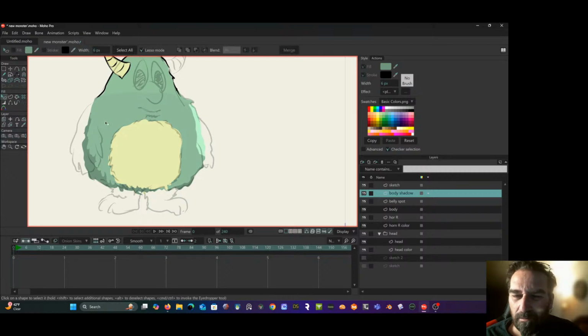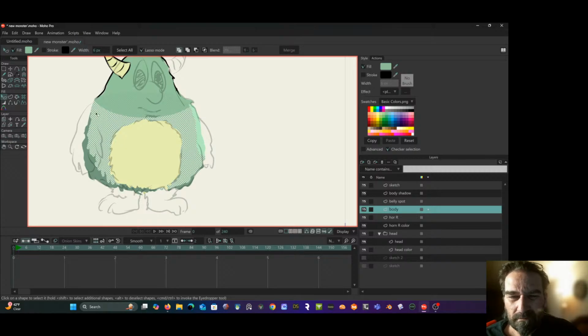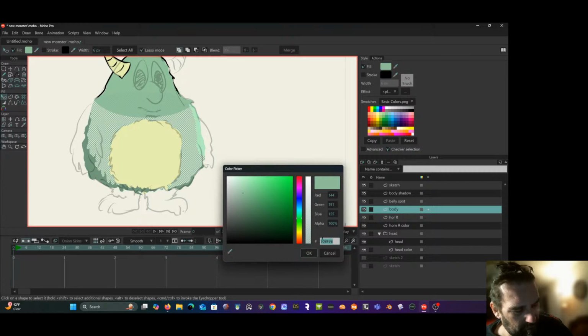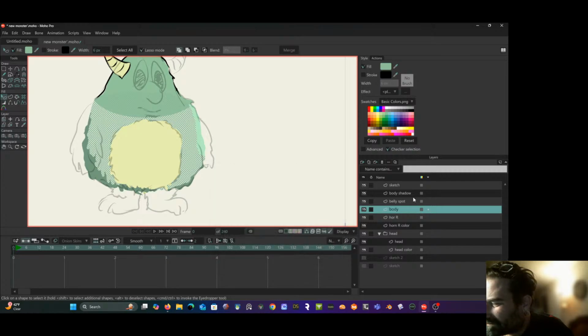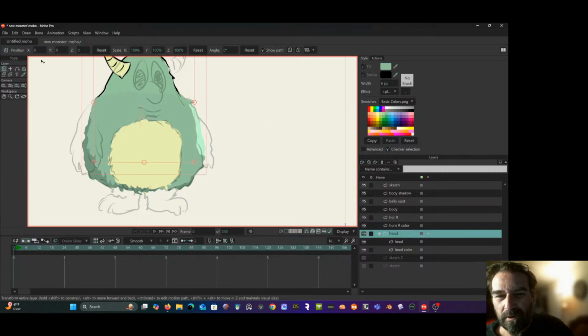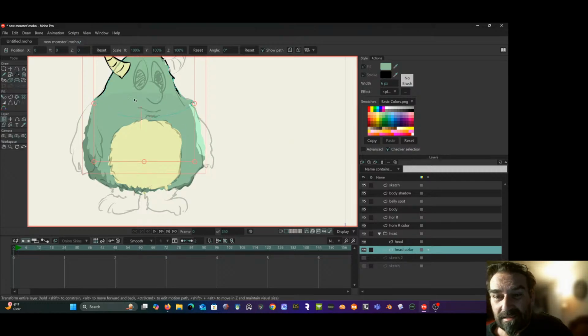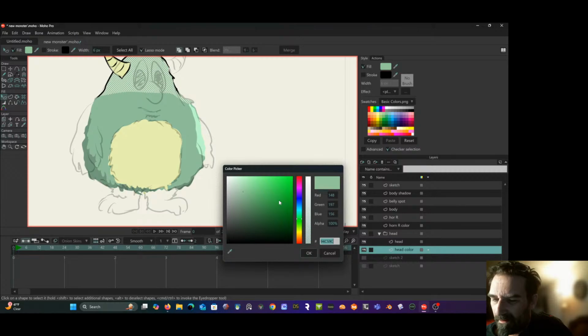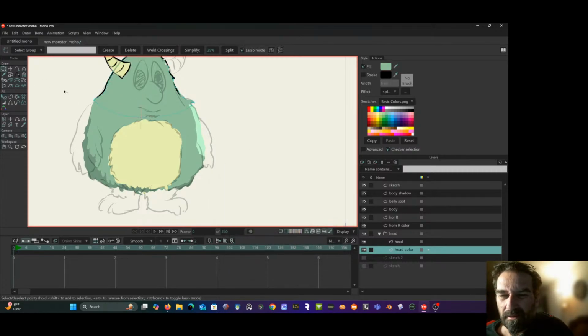I think I'm going to steal my color from the main body and put it onto my head layer, which should honestly be on the top. You have to select head color with the shape. So you get the idea. Control V that, and good to go. All should be the same now.